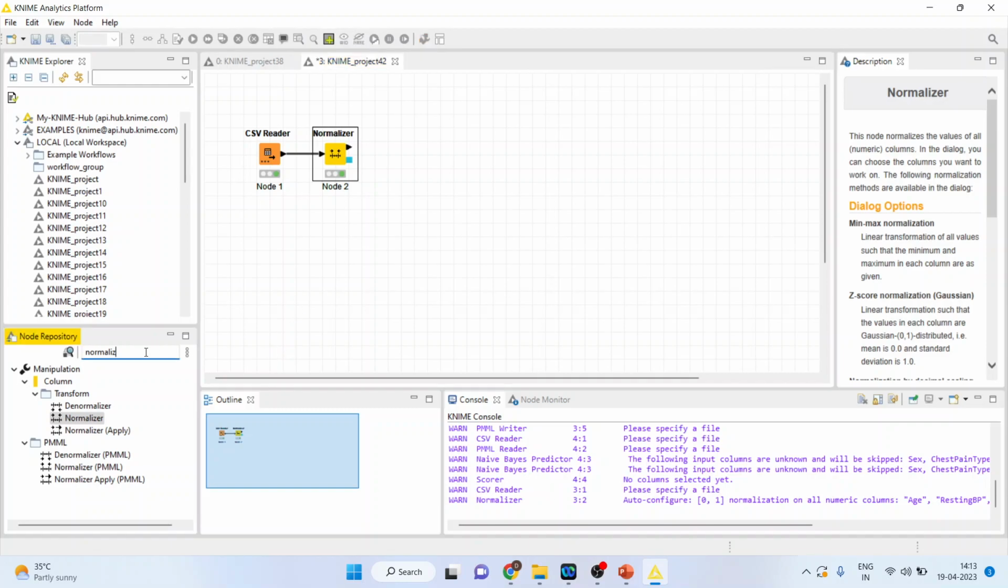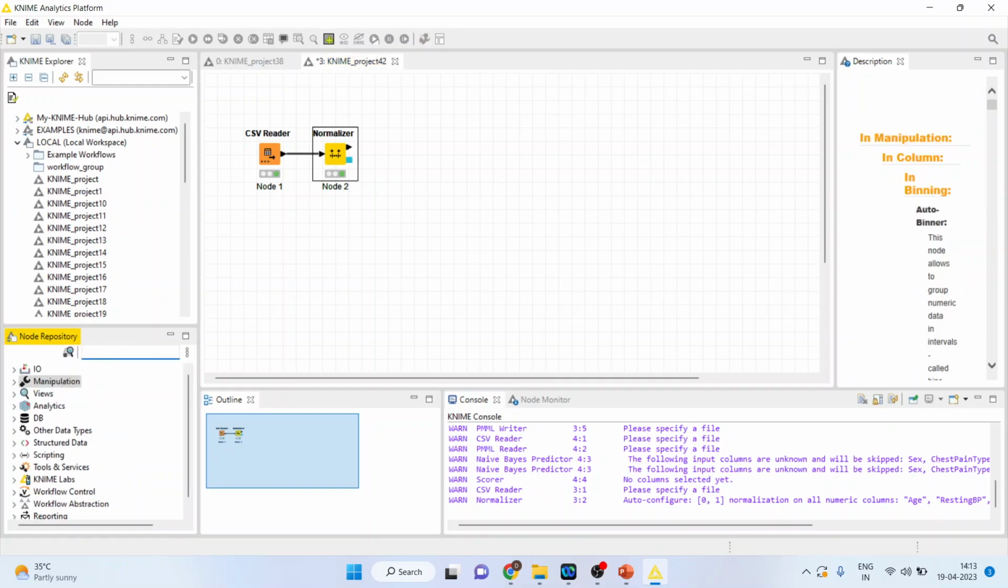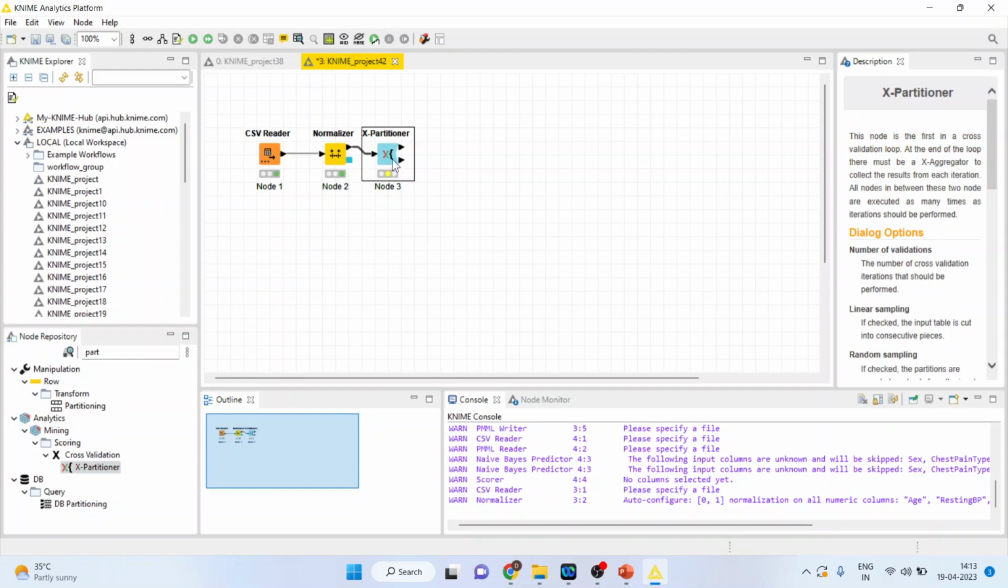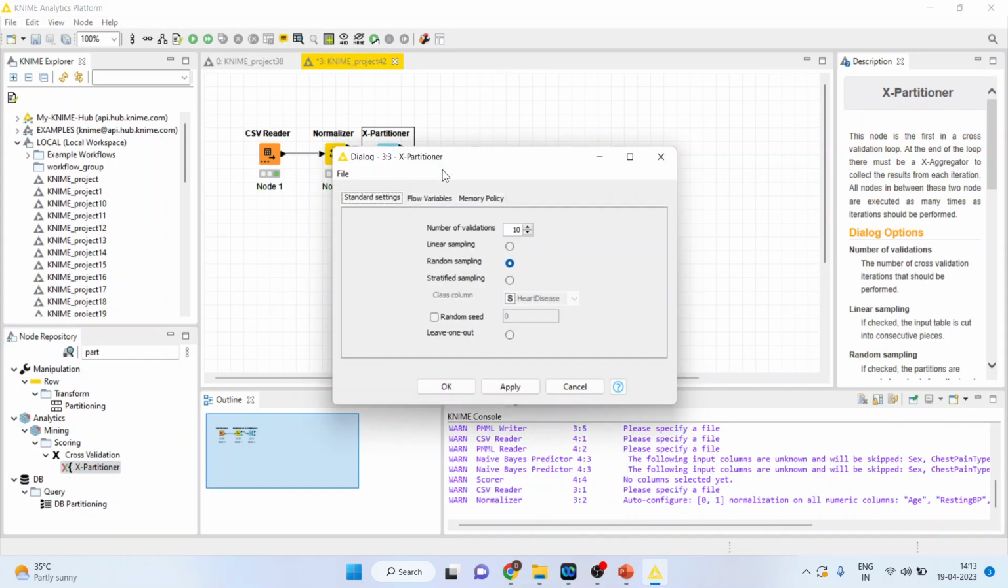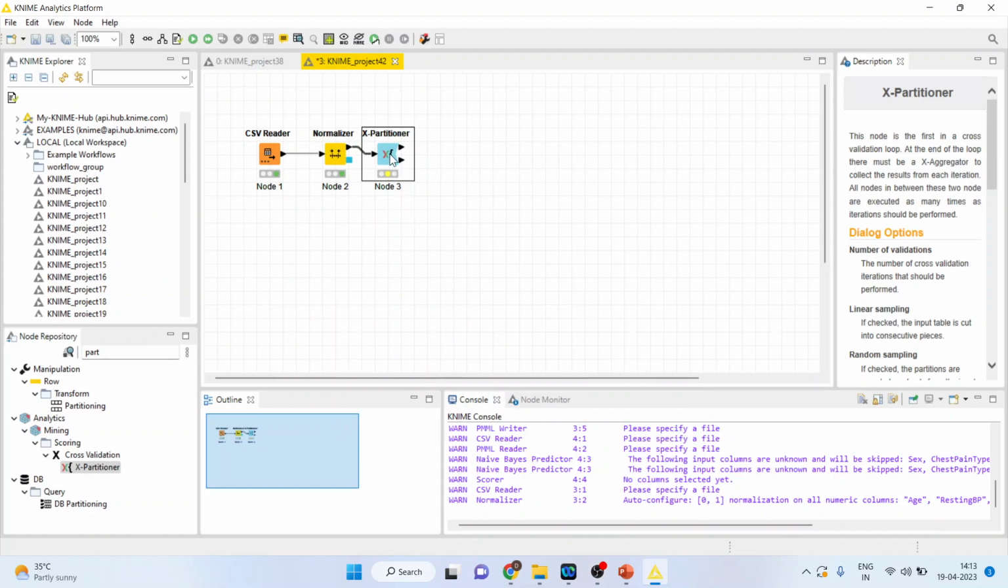Now activate the X-Partitioner used for k-fold cross validation. Right click on it, configure. How many validations do we want? 10 validations. And activate the stratified sampling on heart disease. Click OK. Right click on it and execute.